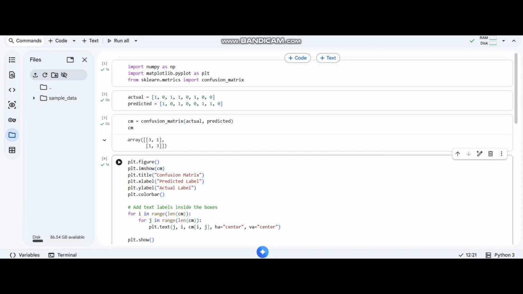In today's video, we will explain the confusion matrix and we will also visualize the confusion matrix using Python. The confusion matrix basically helps us understand how well a classification model performs by showing correct and incorrect predictions.